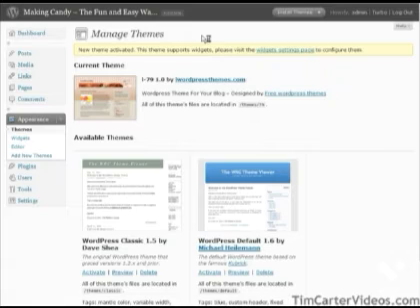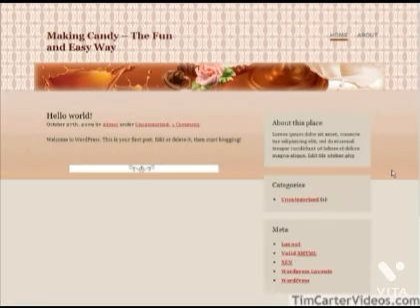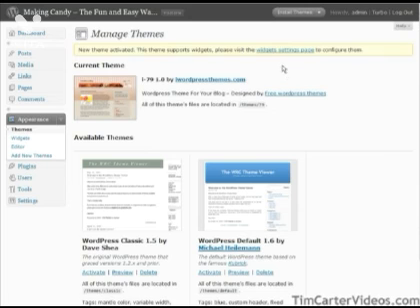Okay, and then we can visit the site, and here's what it looks like right now. We don't have any content on it, of course, other than the content that came with it. But that's what our blog is now going to look like as far as the theme's concerned.